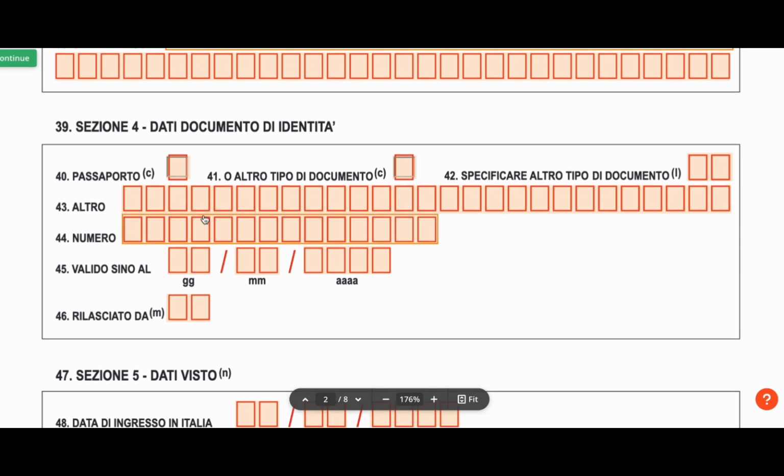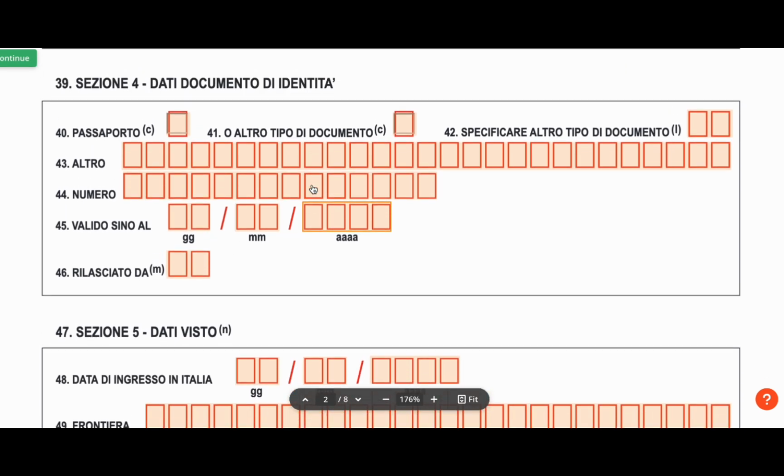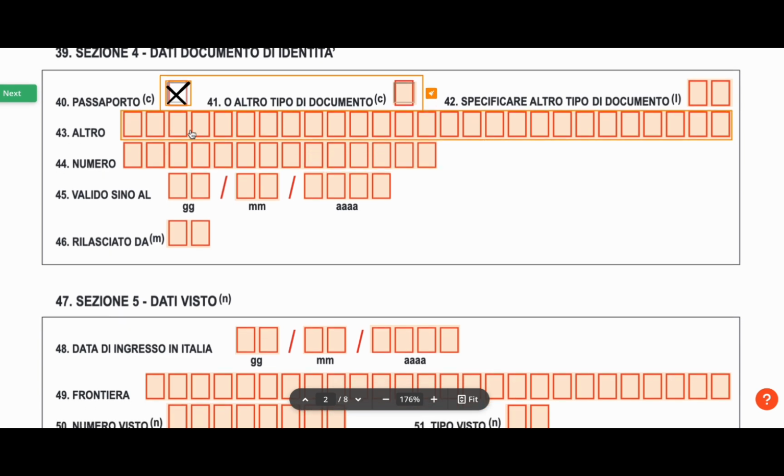Okay, section 4 is about your identity document. If you have a passport then you need to tick 40, but if you have any other document then you need to tick 41, and then obviously you need to write in 43 the other document name and also the code in 42 if you choose 41. But normally we have a passport, so you need to tick 40.